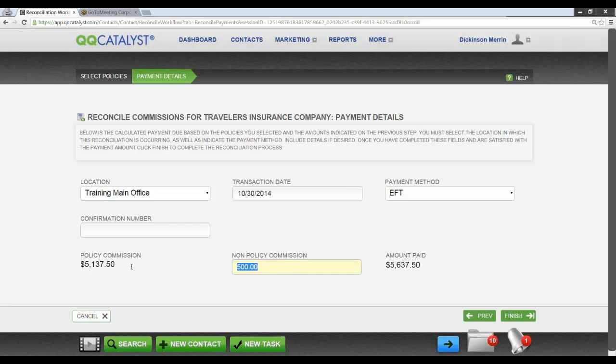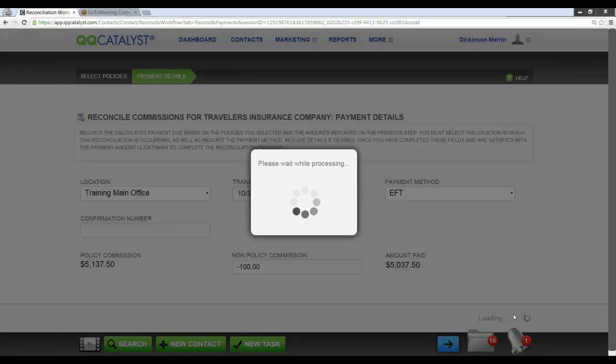Same thing goes for if it's a negative number. Just put a minus in front of it, and we're going to reflect that in the statement total. And then I'm going to click Finish. We're going to generate the reconciliation report. And the reconciliation report has been adjusted to show your non-policy adjustments or non-policy commissions.